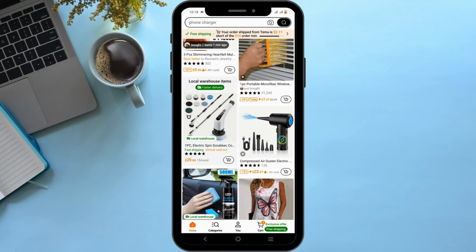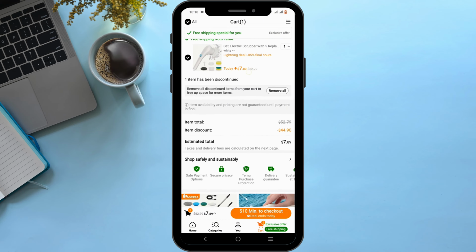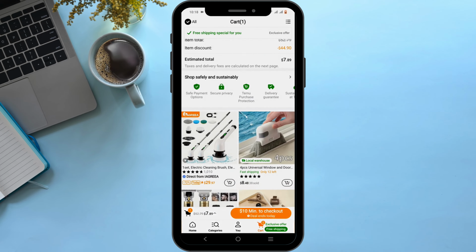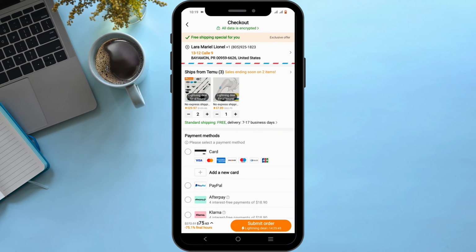If you already have selected, just check out the cart option. In here, select the item that you would like to purchase. Then, once you are done, at the bottom you should see the option of Checkout. Just click on the checkout bubble.